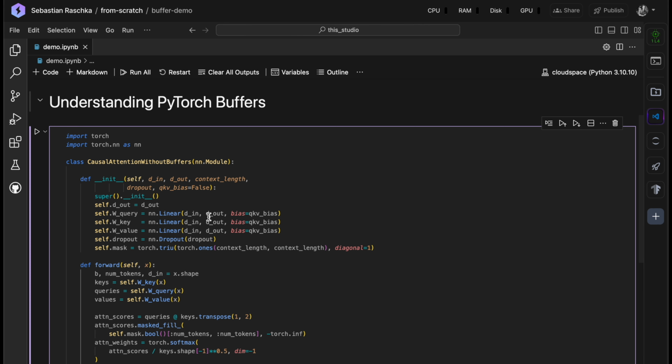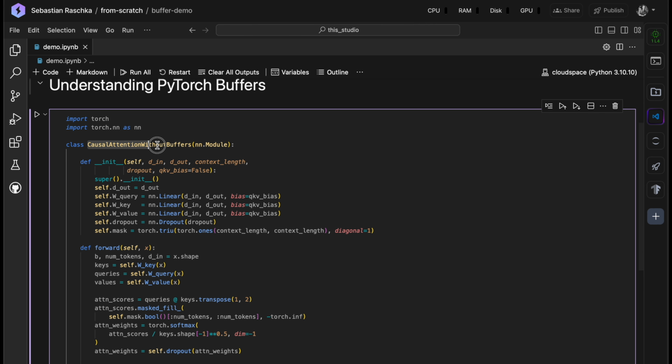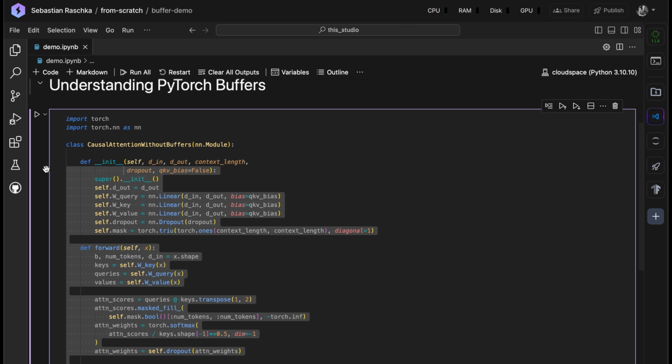So for that, we will be using a causal attention without buffers PyTorch module that would be technically part of a large language model. So you don't have to understand in detail how the self-attention mechanism here works. The only important aspect is that we have a PyTorch module here, and we will then see why we would want to use a buffer. So again, the details here are not super important for this video. It's just so that we have a hands-on code that we can work with.